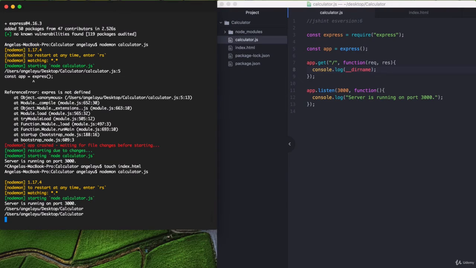Now if we have a look inside our command line, you can see it's printing out the directory name, which is inside a directory called calculator, which is inside the desktop folder, which is inside AngelaU, which is inside the users folder. So this is the entire file path that it took to get to this current file.